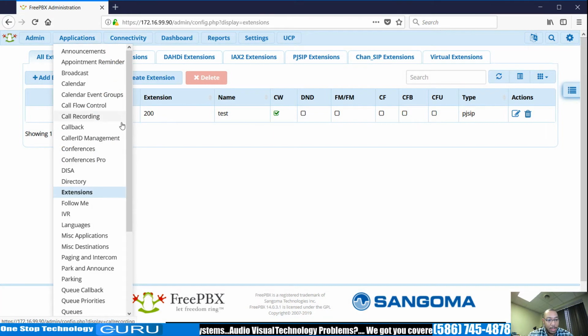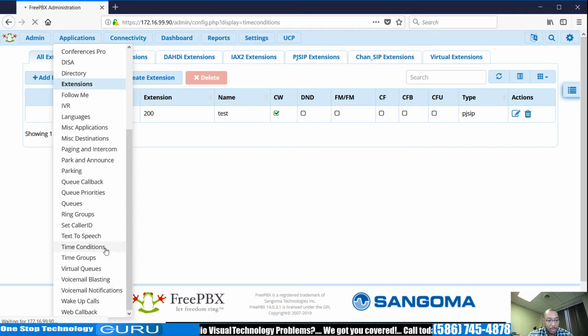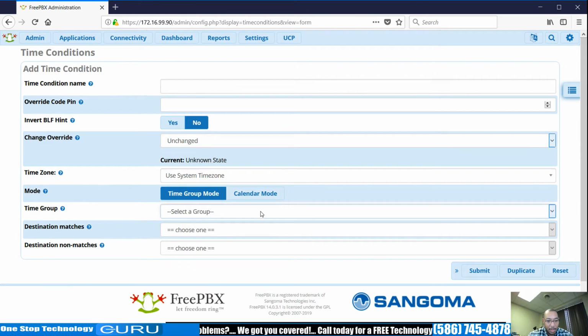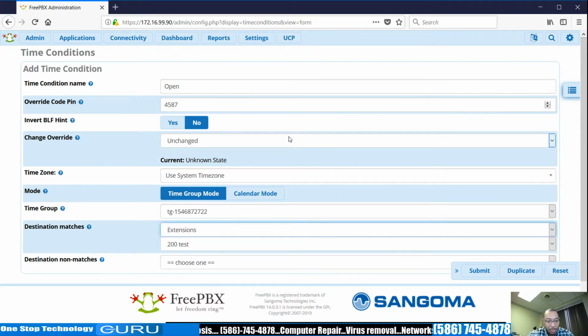All right, so now if we go back and we look at our time condition, and we're going to add a time condition that is based on this guy, and we're going to call this open. So let's just say the override pin was 4587. Then we're going to say if it matches, we want it to go to extension, and you can add however many extensions you want. And as you add those, you'll have them in the list, and you can quick type in the extension so that it goes to that location.